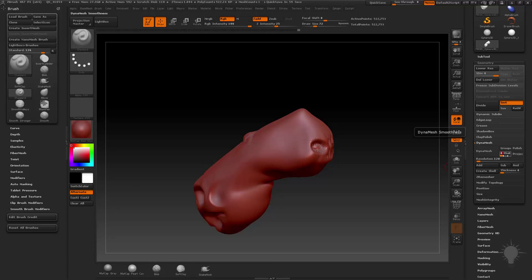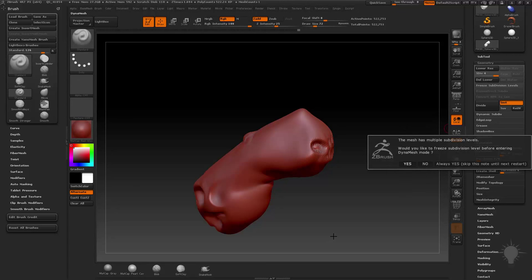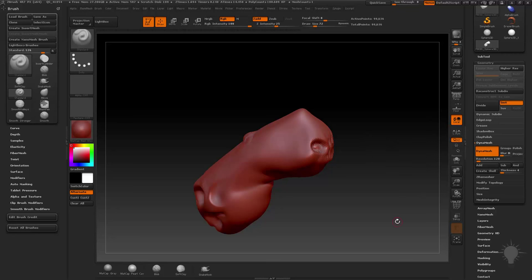I kind of got in the habit of just turning off blur, turning off project as I Dynamesh on any subtool or tool. Maybe you'll get in the habit as well. And you've got a resolution of 128. By default, we'll just keep that, and we'll hit Dynamesh. So now we're turning Dynamesh on, and because I have multiple subdivision levels, it's going to ask me, do you want to freeze these subdivision levels before you enter Dynamesh mode? I'm going to hit no. I don't want to freeze them. I don't want anything to do with these subdivision levels anymore. Get rid of them. So now we have no subdivision levels, but this is a Dynamesh now.